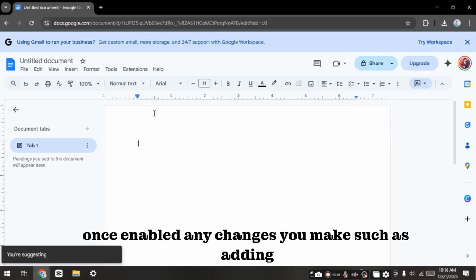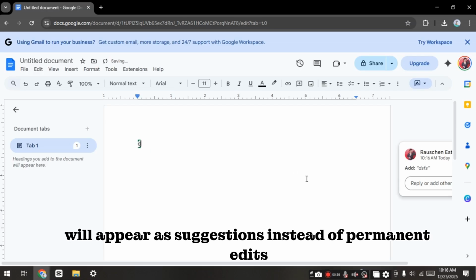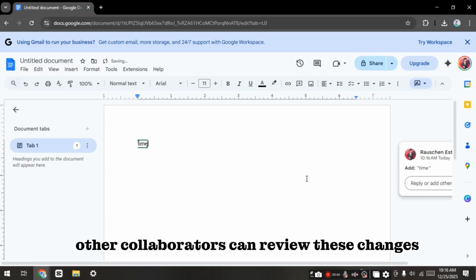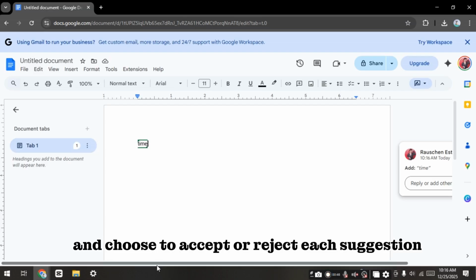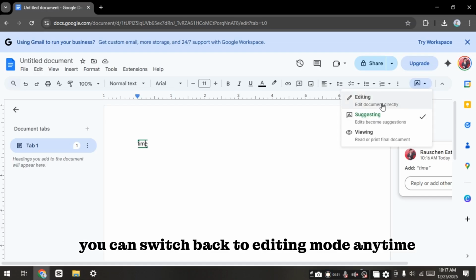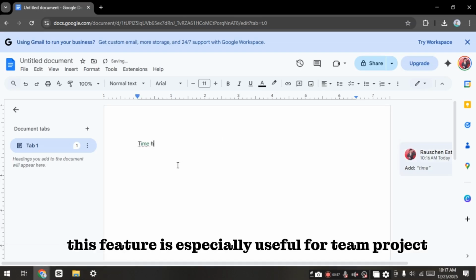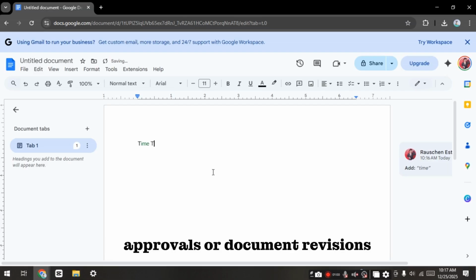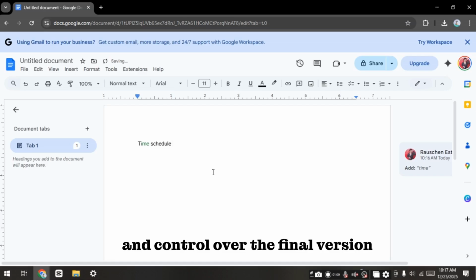Once enabled, any changes you make, such as adding, deleting, or formatting text, will appear as suggestions instead of permanent edits. Other collaborators can review these changes, leave comments, and choose to accept or reject each suggestion. You can switch back to editing mode anytime when you are done reviewing. This feature is especially useful for team project approvals or document revisions, making it easy to see exactly what was changed and maintain control over the final version.